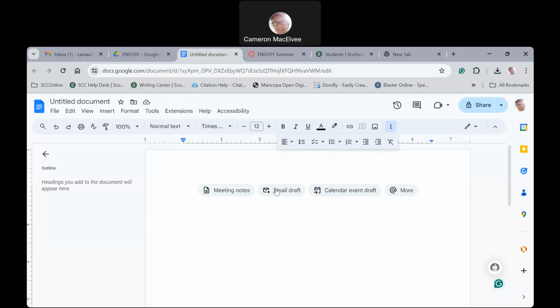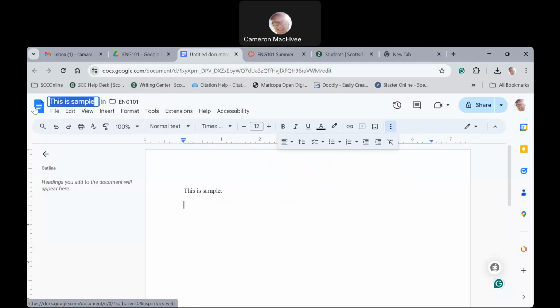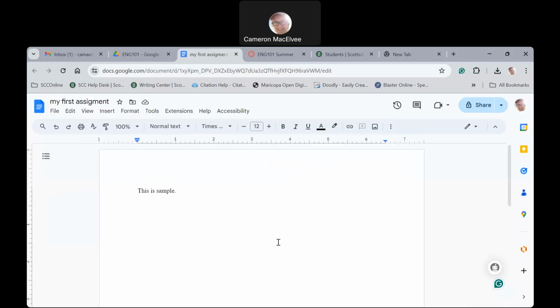The nice thing about using Google Docs, so this is a sample, is you'll notice I just did something and now it's saving it automatically. I can title it whatever I want. It usually will take the first few words out of whatever I've typed. My first assignment. And I can get rid of that. That's just the outline function. And I can type in this.